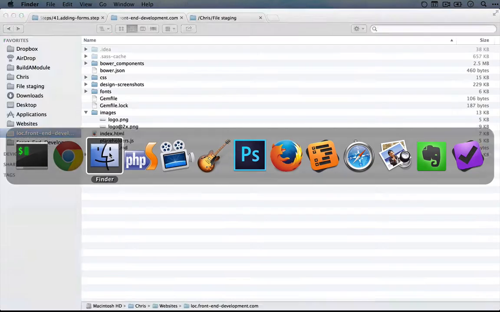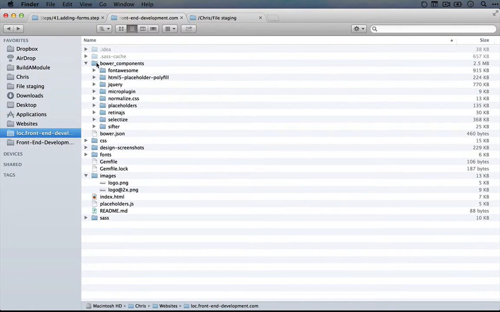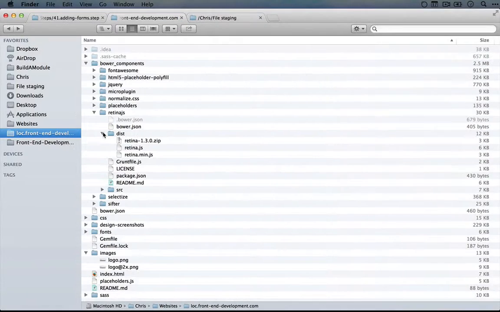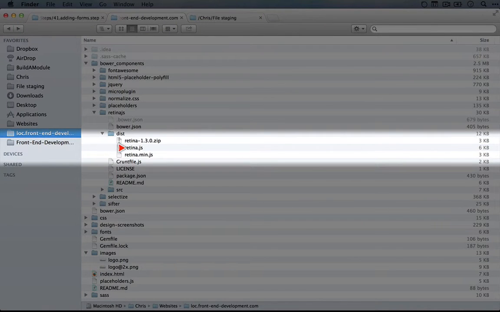Okay, now let's go back to our project folder, and we'll expand the Bower components here. Let's expand retina.js and expand the dist. So here it is. We have our JS and our min.js. And like we talked about before, we're just going to use the non-minified version because it makes debugging a lot easier, and we'll use an automator tool like Grunt or Gulp to minify this later.